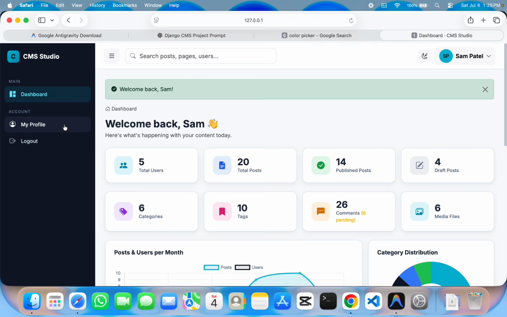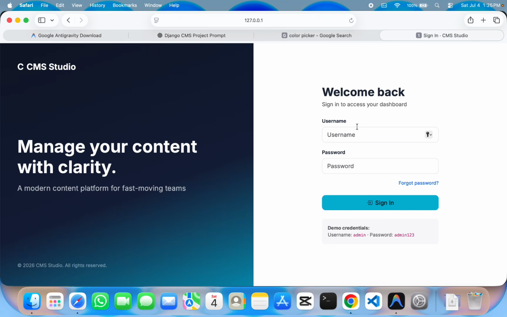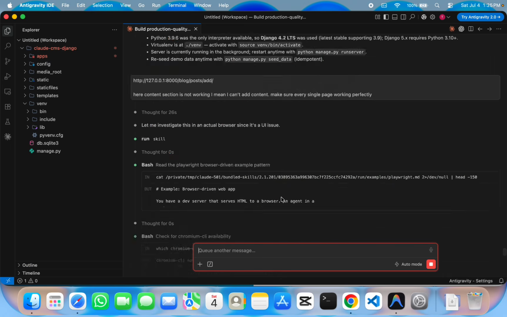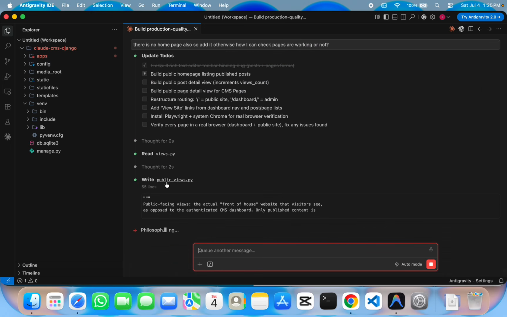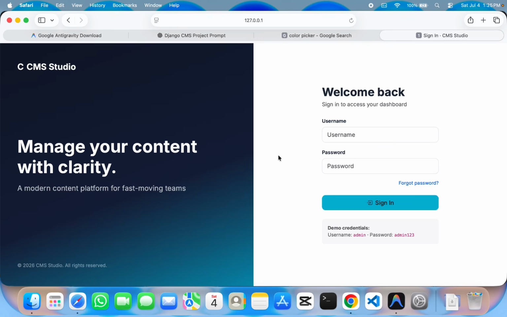This is the user profile view. You can see we can actually log in as viewer also, but there should be some login and all other pages like about us and all the things, right? So we have asked for it. Now it will actually add all of this, you can see, and it will take some time. This is the way you can create your project and make it professional.